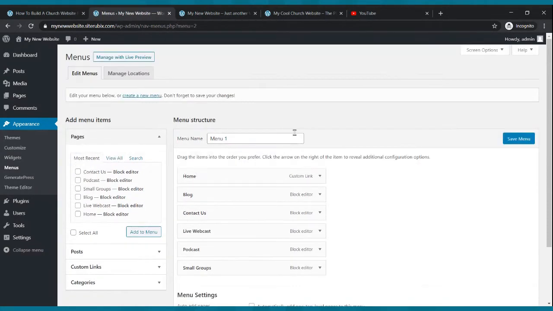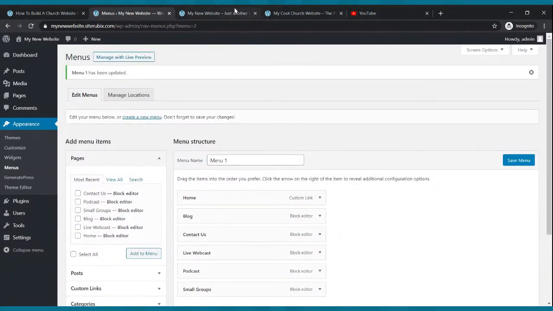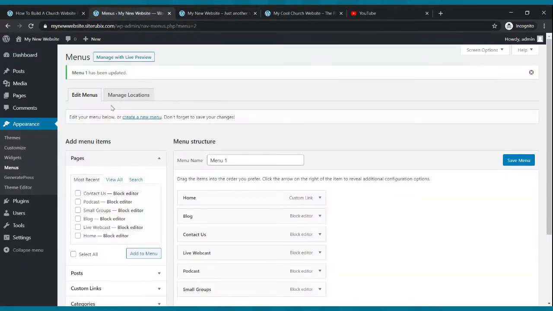All right, after that's done creating, scroll down and click primary menu and click save menu. Now here's the cool thing. We're gonna go refresh our website. There it is. There's our pages. See how we added our pages? Pretty cool, huh? All right. So now I want you to go back. I want you to go to customize.